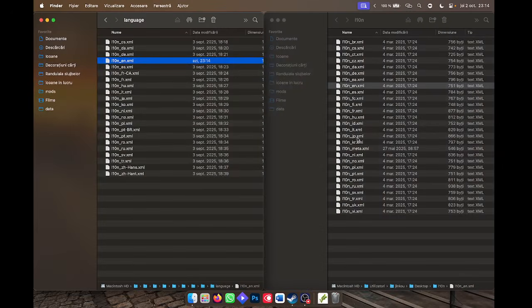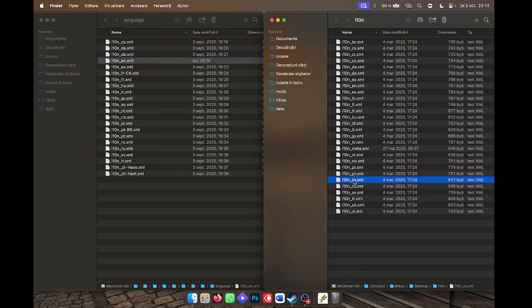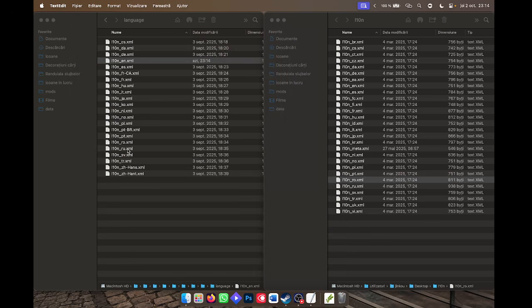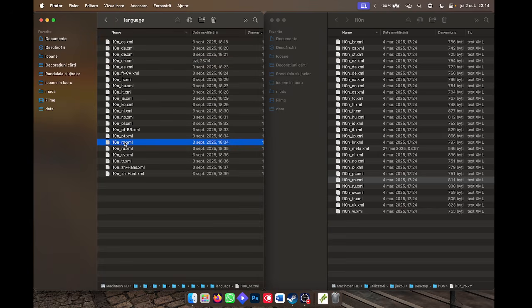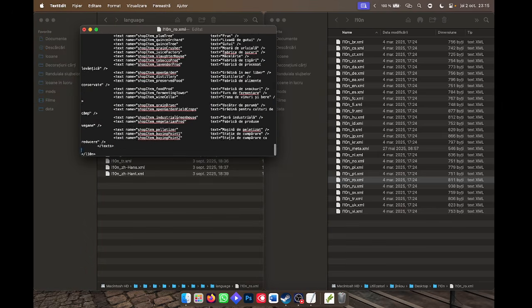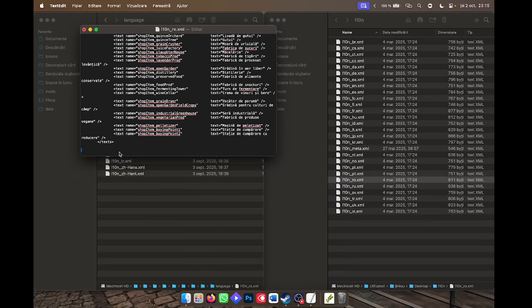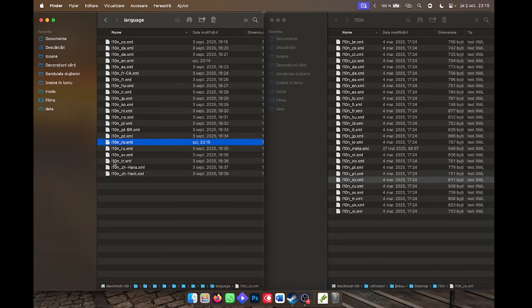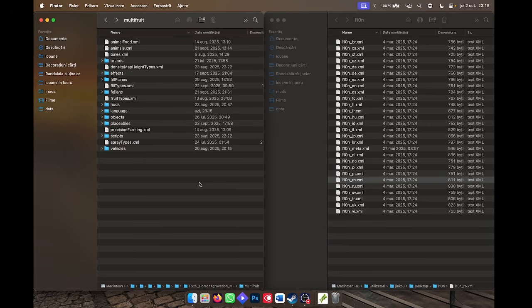Because my game is Romanian, let's get the elements for Romanian to check if I missed something. So Romanian. And so on and so forth for every language present in the Multifruit folder.